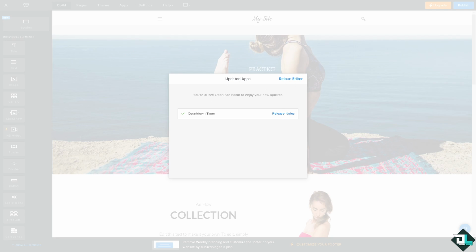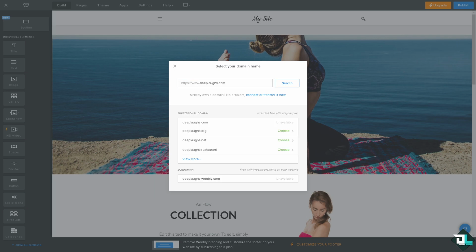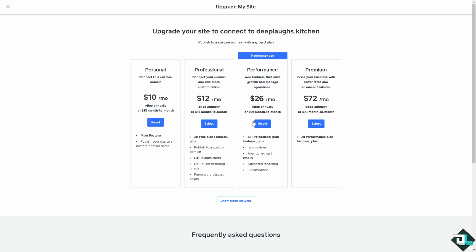reload the editor. So let's type in this and .com. Click on search. For example, we're choosing this. All right. You should be forwarded here.